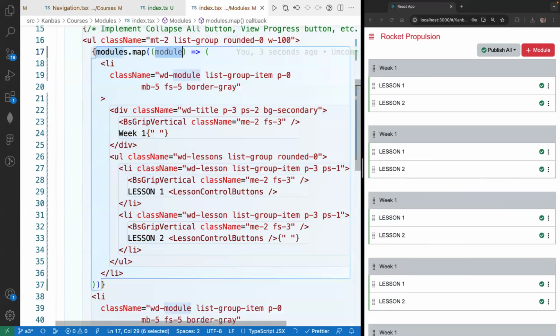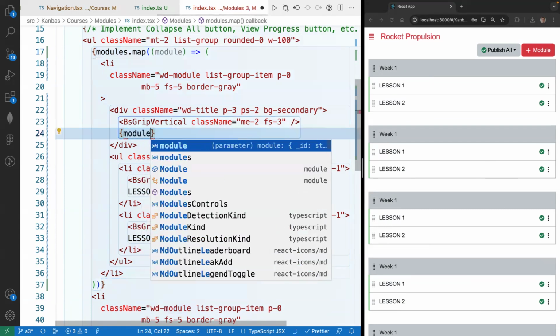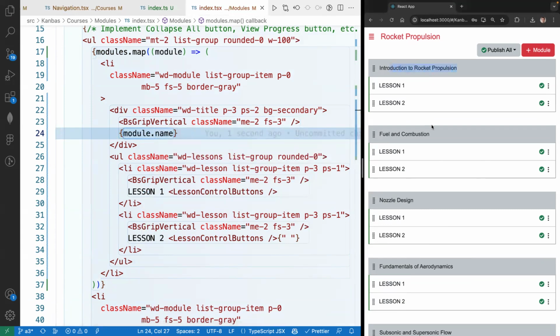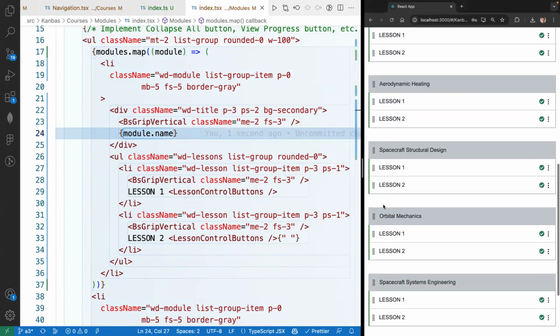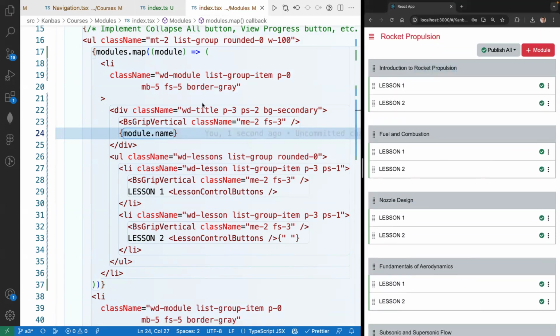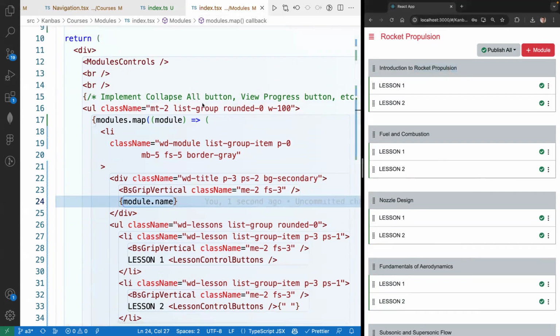And once we have the module, instead of hard coding the name of the module here, we can say module.name. There it is. So notice that we have introduction to rocket propulsion, fuel and combustion, nozzle. We have all 9 modules here, but we don't want all the modules. We only want the modules for the particular course.